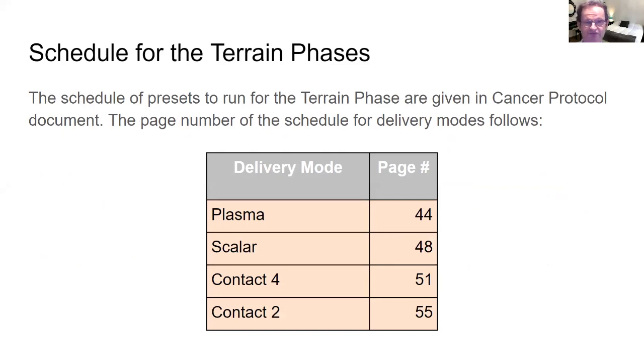Now, thinking about the text which is in the software, there are various pages which tell you the terrain order. The PDF is like a recipe book. It tells you what sets to run and when and for how long. So the plasma terrain is on page 44. Scalar is on page 48. Contact 4 is on page 51 for its terrain. And contact 2 is on page 55 for its terrain.